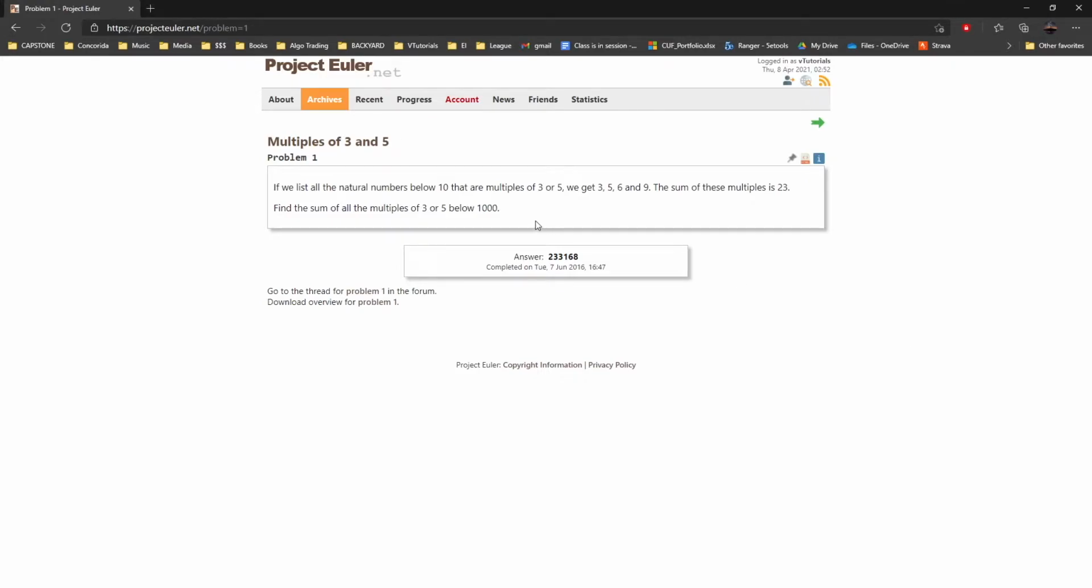So if we read the question here, it says, if we list all the natural numbers below 10 that are multiples of 3 or 5, we get 3, 5, 6, and 9. The sum of these multiples is 23. So what we have to solve is: find the sum of all the multiples of 3 or 5 below 1,000.